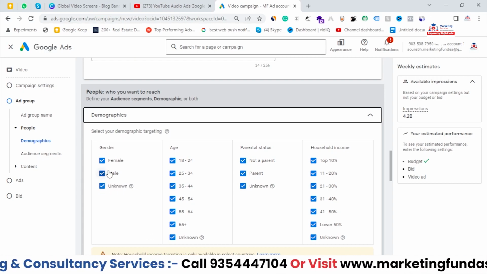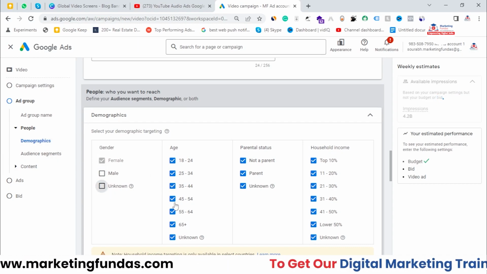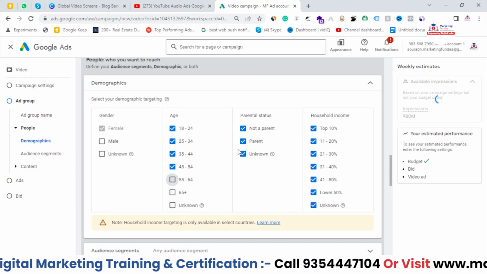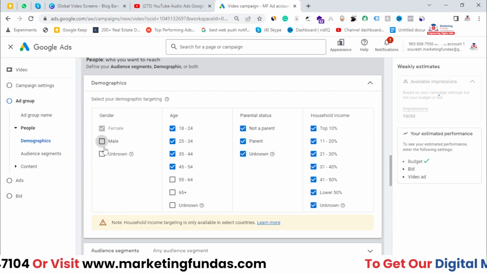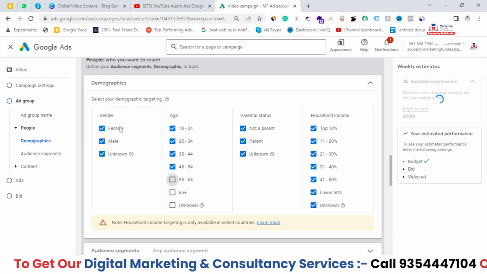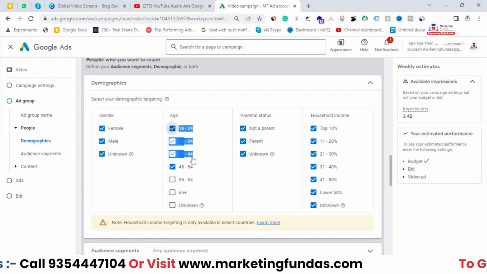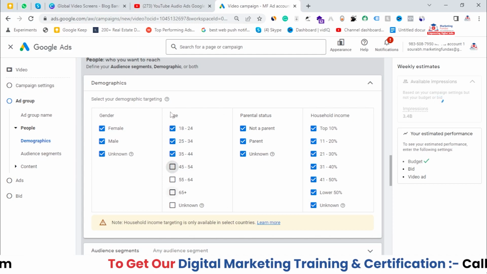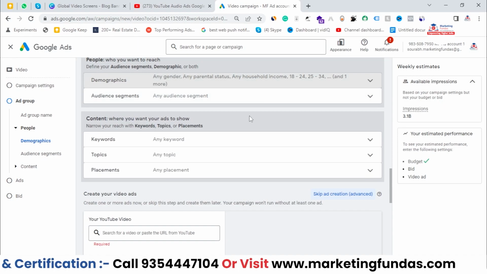Maybe if your product can be sold only to females, you can select female in gender. And if there is any age preference, you can do that as well. Parental status preference, household income preference, you can set those things. But for my product, there will be no gender preference, and in age preference I can set a bracket of 18 to 44, right? So this will be my age preference. For parental status, there will be none, and no household income preference, right?